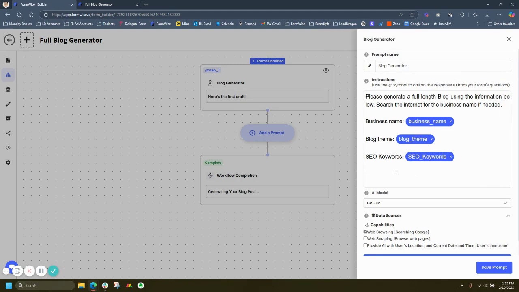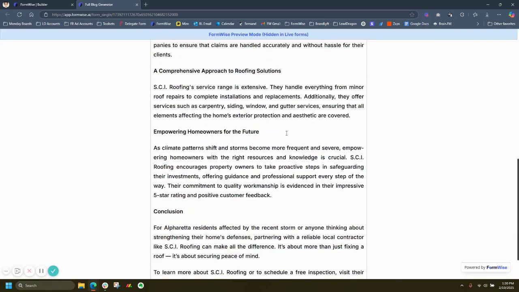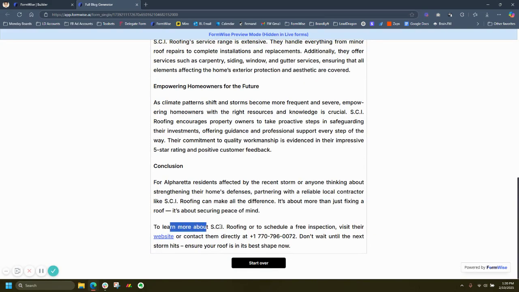So in this case, I wanted to also include a blog meta description. So when this is published, it also generates a meta description. I also want it to give me the alt text for the image of the blog. And then I also want it to include a call to action at the very end for that. So again, it's giving me a free inspection because it's pulling it from the website.